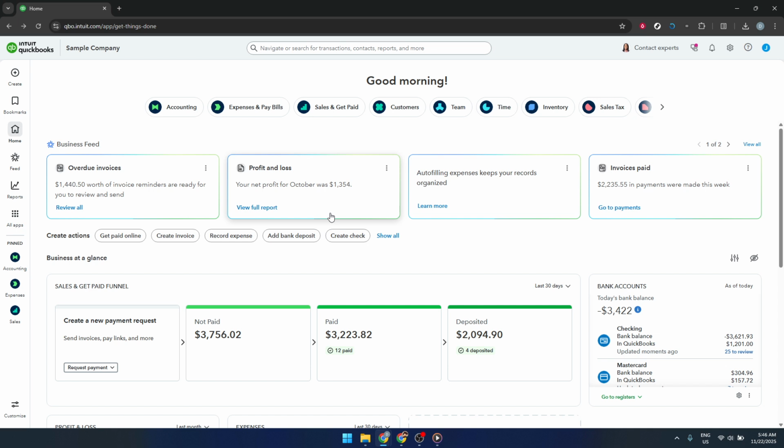And that's all there is to it. By following these steps, you'll be able to create clear, accurate purchase orders in QuickBooks Online and keep your vendor ordering process organized.